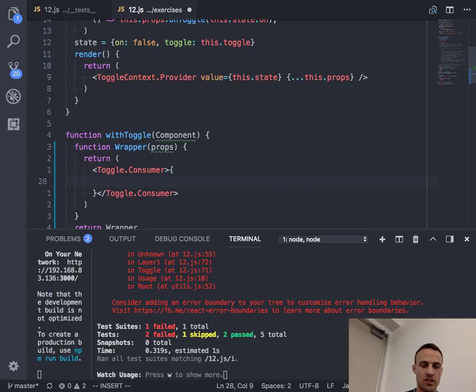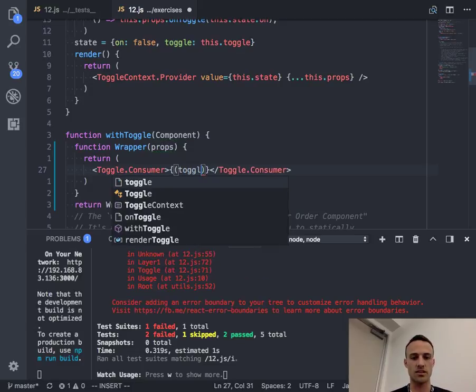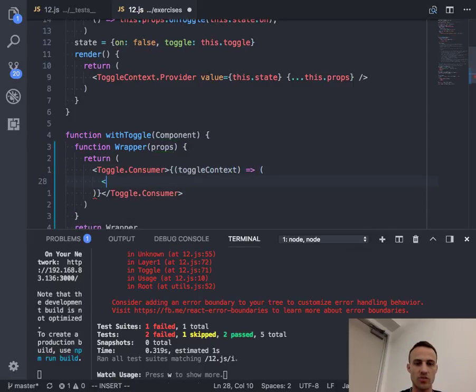And the child is going to be a function that accepts our context value, which I'm going to actually destructure to just get, or actually no, I'm not going to destructure it. I'm just going to call it the toggle context. There we go. And this is going to render my component. And we'll render it with a toggle prop, toggle context. And we'll also want to render any props that our wrapper is rendered with.